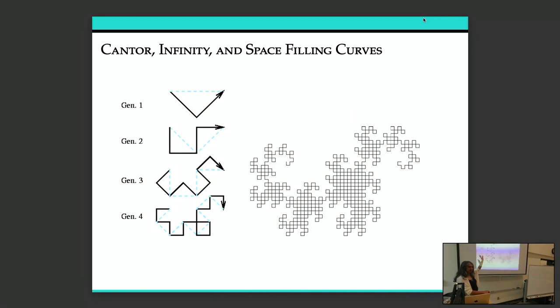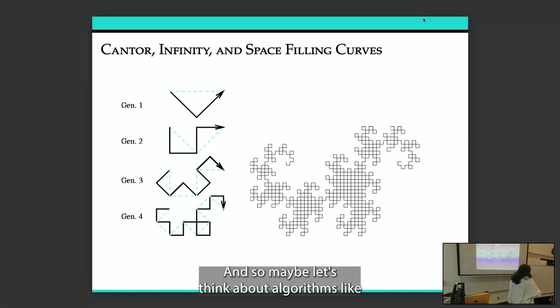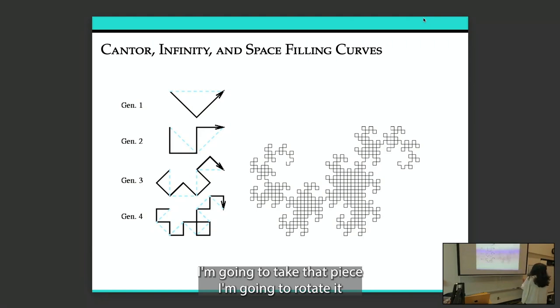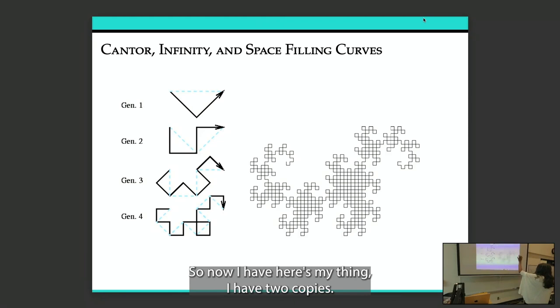You're going to take that, duplicate, and so maybe let's think about algorithms, like, here's my first piece, or maybe that could be my second if you thought about just a line as my first piece. I'm going to take that piece, rotate it, duplicate it, make two copies, shrink, scale, maybe scale sounds more mathematical, so let's write scale, and rotate, or position. And now I can think of writing a computer program that does it, right? So now I have two copies. I could start with anything. I could start with cats.